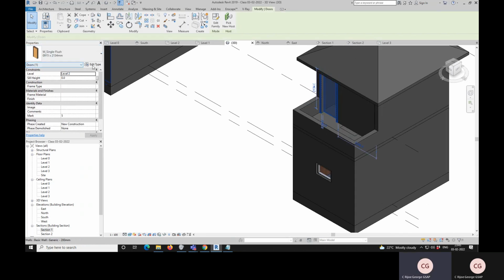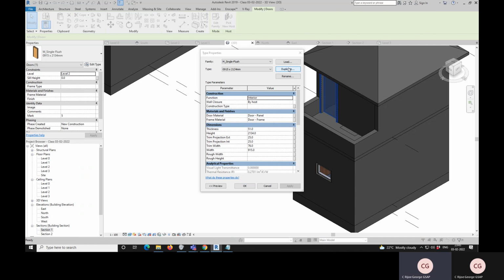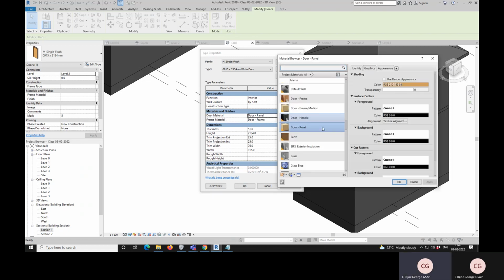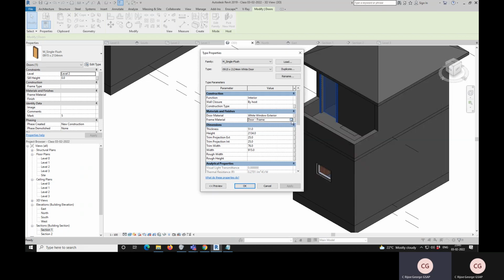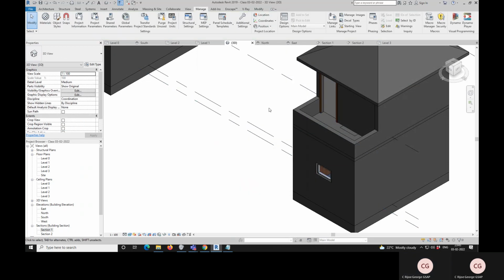Okay, so this is called M single flush. I will duplicate it into M single white door. Okay, I give a white door. New name I have given. So here frame, door frame, material, door panel. Now I want white. What I'll do, I'll select that. Earlier, I have given a white window exterior. I'll select that here also. Frame, let it be brown. That's what I want.